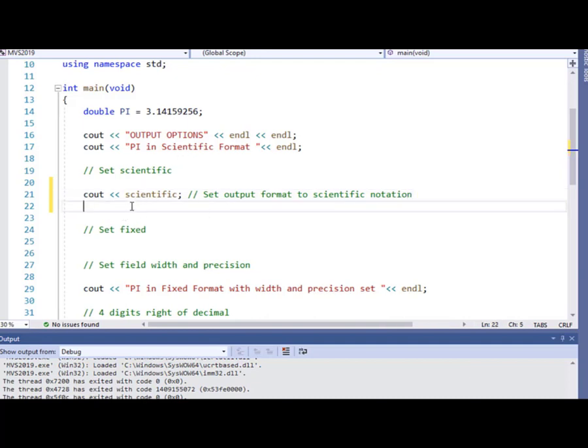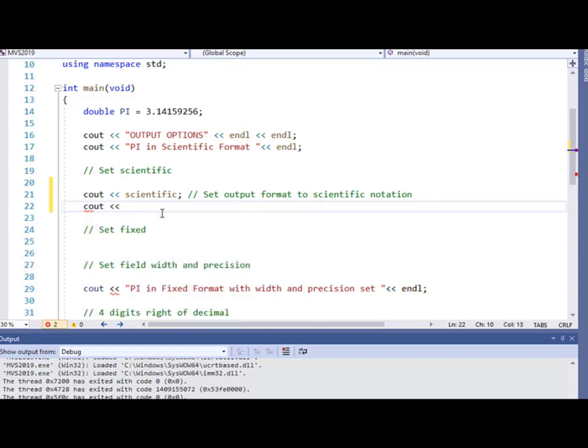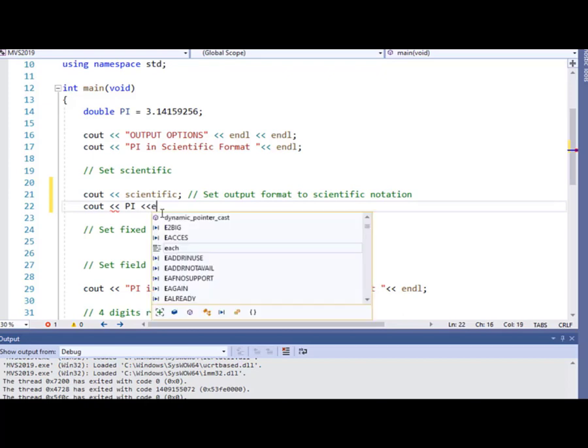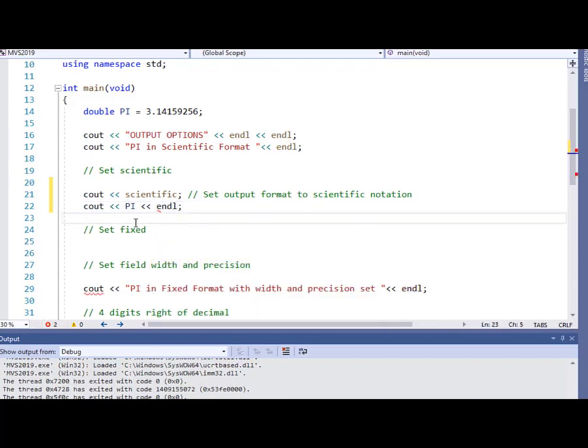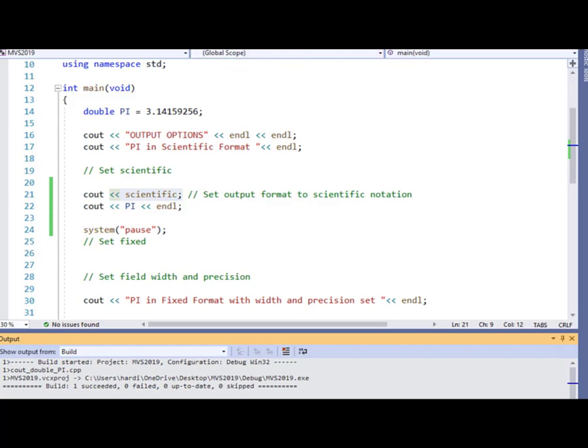Now, if we want to write out the variable pi, then we just do a cout, insertion operator, the variable pi, and an end line. Okay, now I want to work through this step by step, so I will use my system pause, which I could use on Windows. Okay, remember again, this only works on Windows. And we can see what that output looks like. So let's build the program, and then we'll run it, and we'll see what the scientific manipulator gives us. So I'm going to build the program, and then I'm going to run the program.